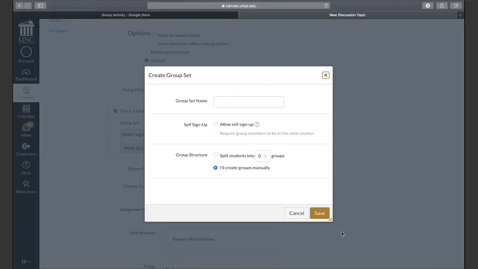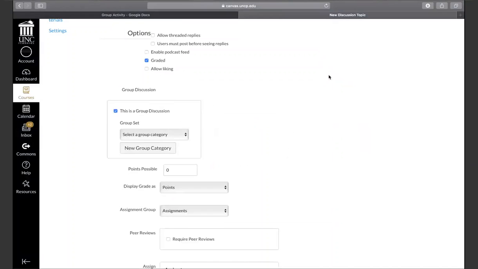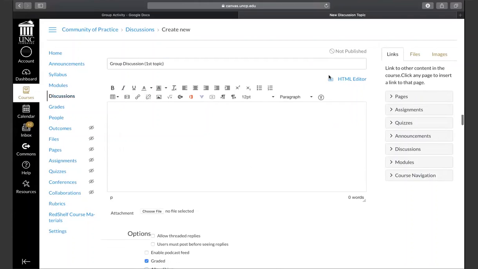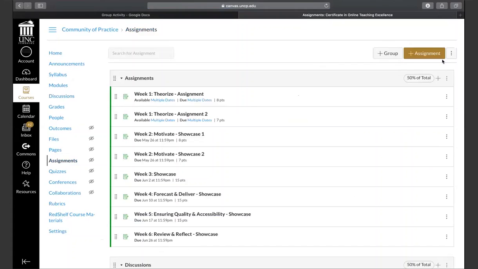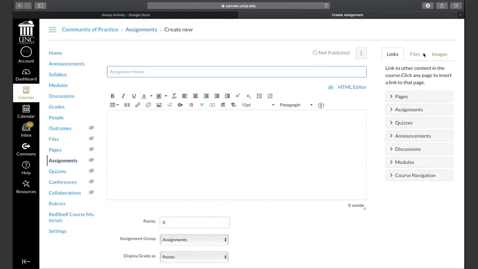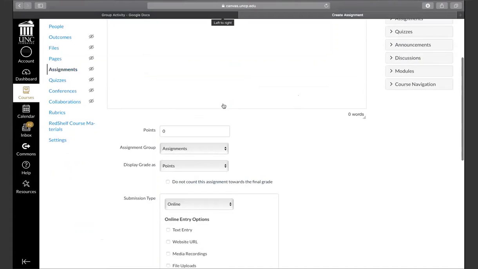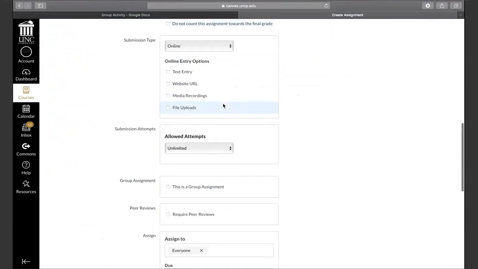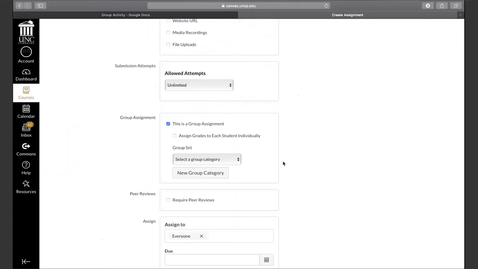So that's how it's actually handled in Canvas. So you've got group assignments and group discussions. That's a discussion, and the process works just the same way for assignments. So when you want to create a new assignment, you would have to say this is a group assignment, and then select the corresponding group. Did that answer your question? Yes, Terry, pretty much.